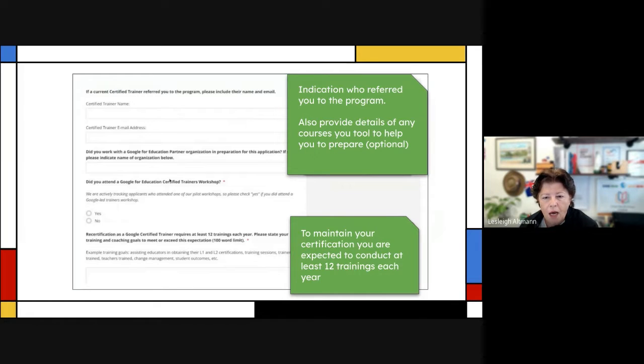It's a really good idea, if you have been working with a particular trainer and they've referred you to this program, to acknowledge that.